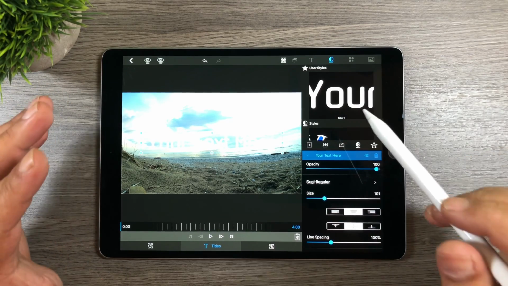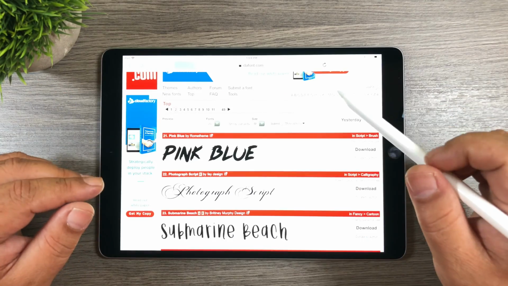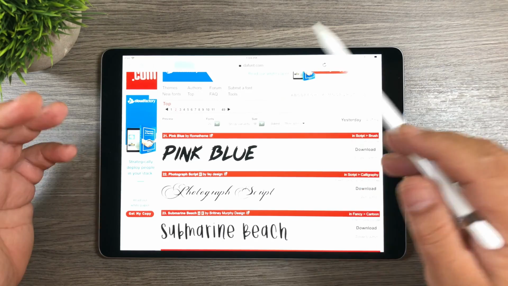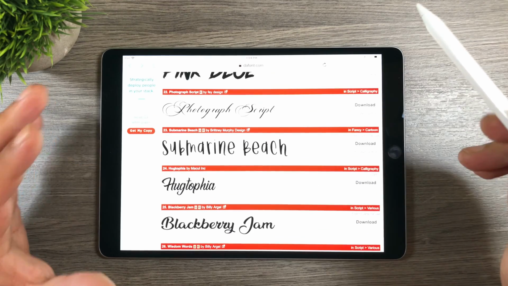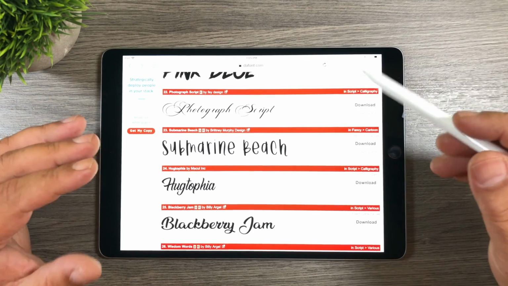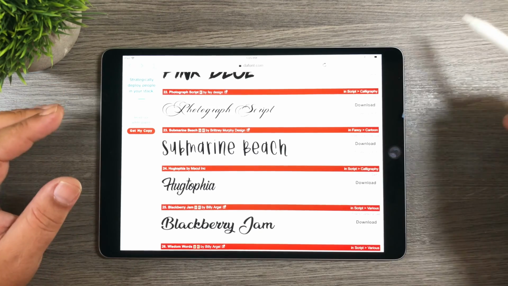Now, sometimes those free font apps don't have the specific font you're looking for. If you're just going to be doing a quick search for a specific font, I just went to the website dafont.com. And here they have all kinds of different fonts you can download. Normally, this is where you would download to a computer or a laptop or a desktop and import the font that way. But here we can import it directly to LumaFusion as well.